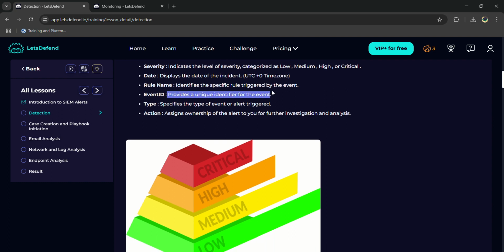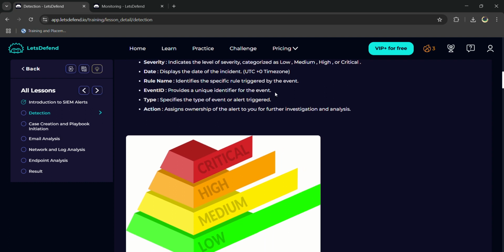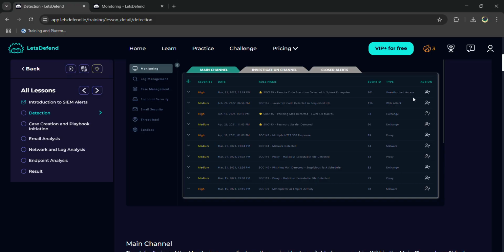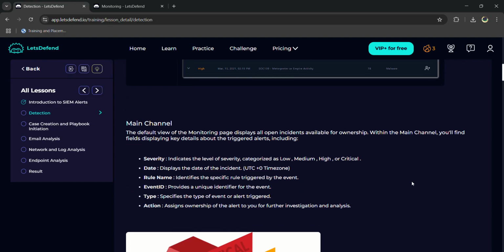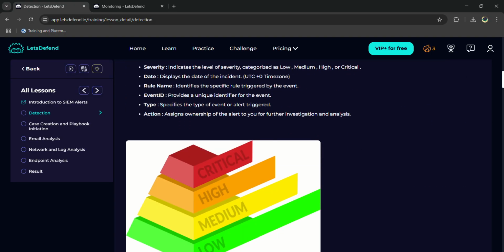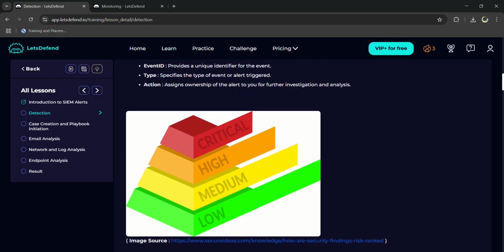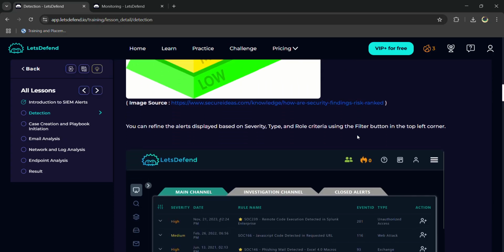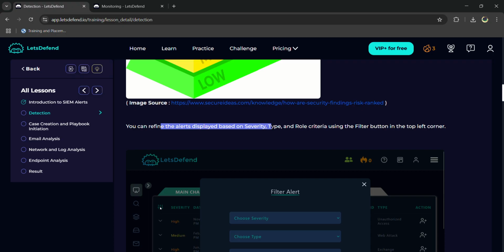Next is event ID, that provides the unique identifier for that event. The type of event or the alert triggered. The type is unauthorized access, web attack, exchange, right? This is the type. And the action, that assigns ownership of the alert to you for further investigation. So this is critical, high, medium, and then low, right? So you can refine the alerts displayed based on the severity using the filter button.